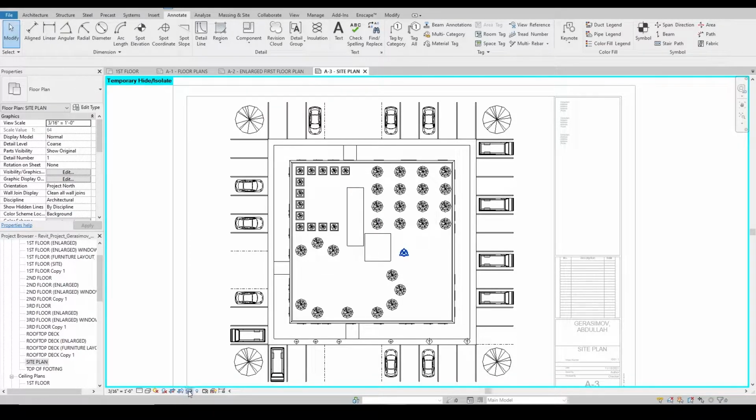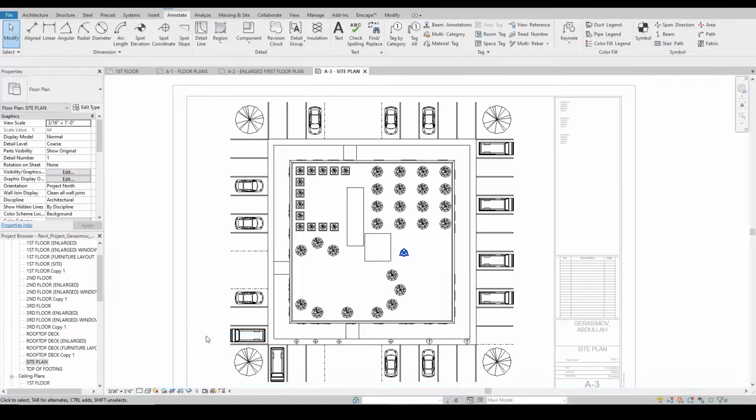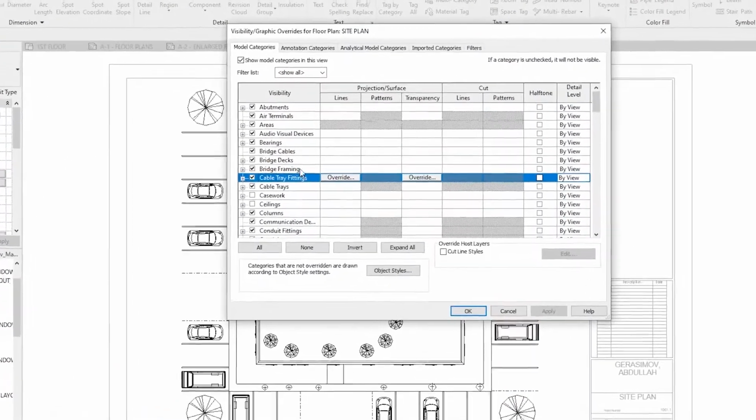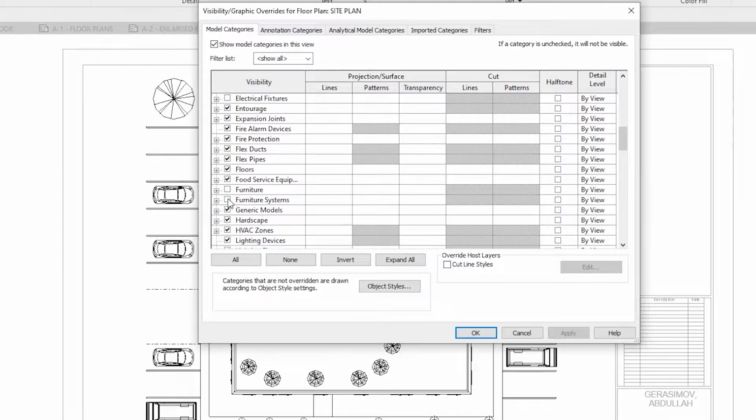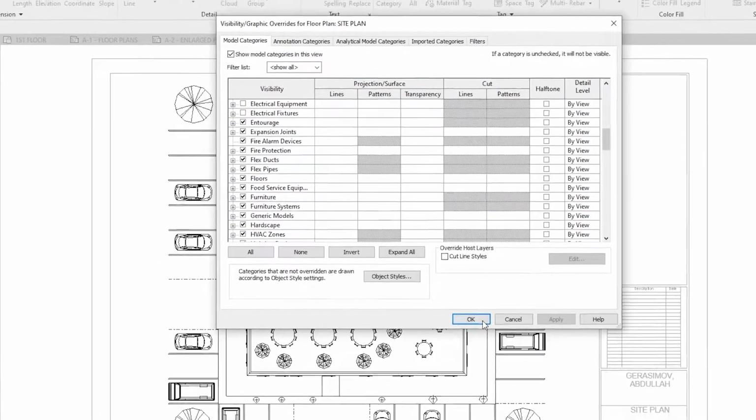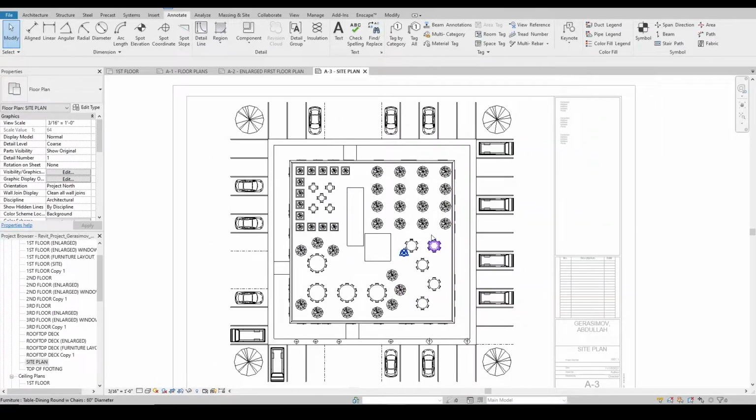So first of all, let's make sure we apply this so that those things that we hid are not going to appear again. Go to visibility and graphics, and let's scroll down until we see furniture systems. It was unchecked, meaning it was not going to show up on our plan. We checked it, and now we can see our furniture show up on our rooftop deck plan.